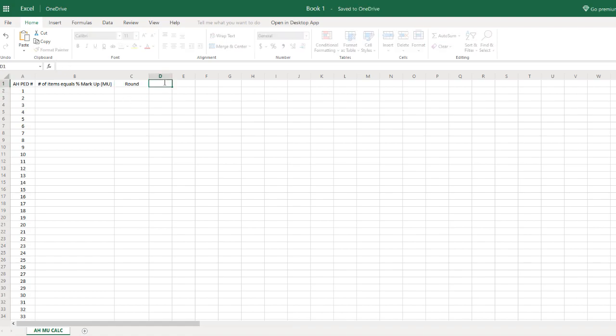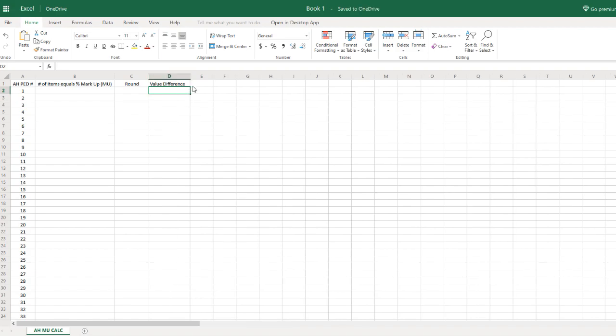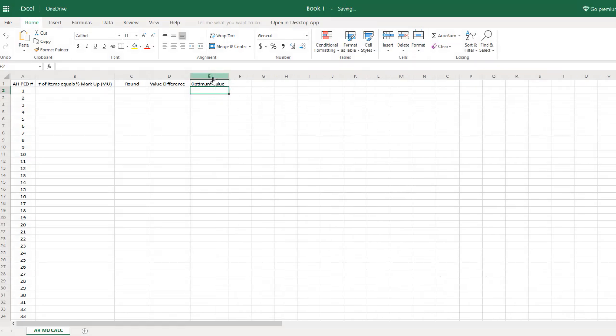And then I'm going to put a couple of cells in here that you do not have to put in, which is value difference. And it's how the auction PED number relates to the TT value. And then, of course, I'm going to call the next one optimum value. And that's, again, a relationship between the PED number and the TT value of something. So I can get the optimal value of items sold.